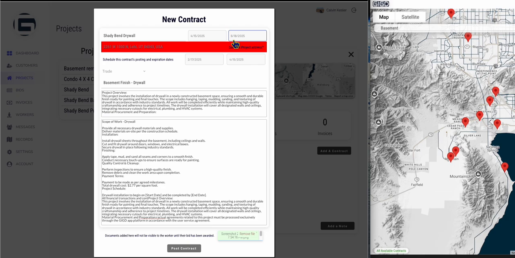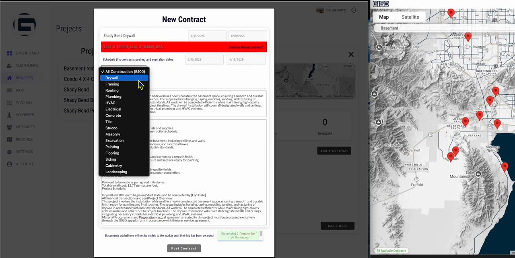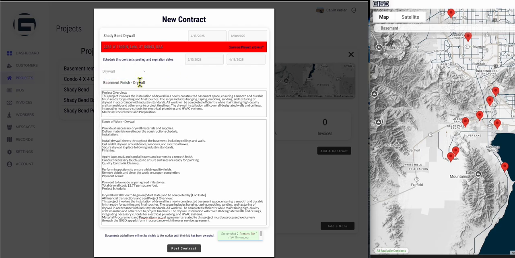This could be different from a project if there are multiple sites or multiple buildings, or you can select the same address as the project, and I'll put that information from the project. Select the posting date. That is when you want the contract to open and close for bids and appear and close on the map. And select the trade from the drop down, which would be drywall.